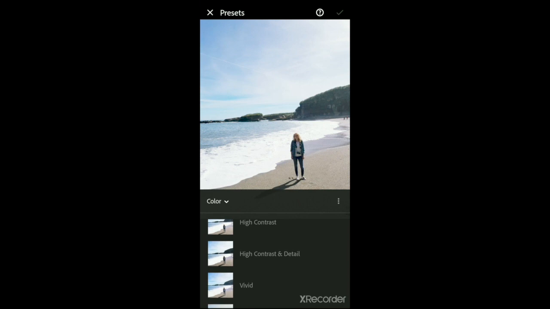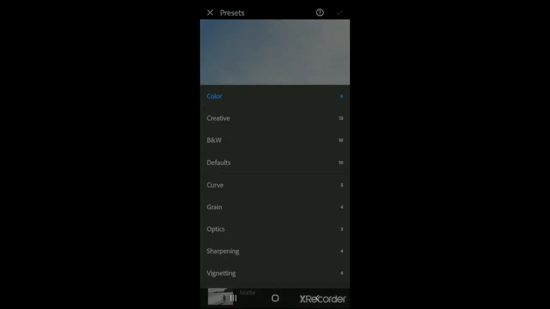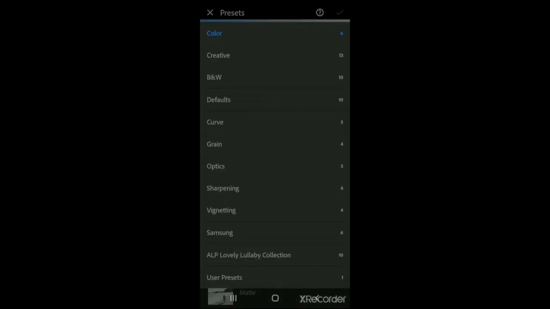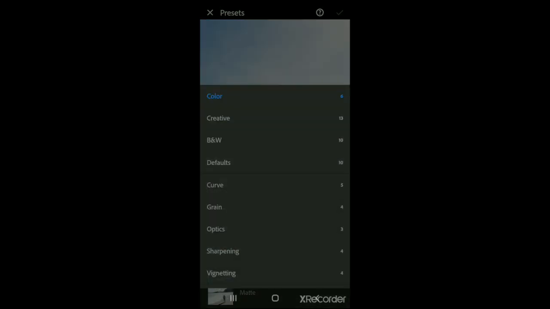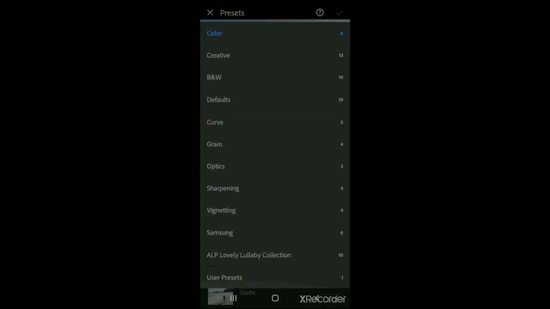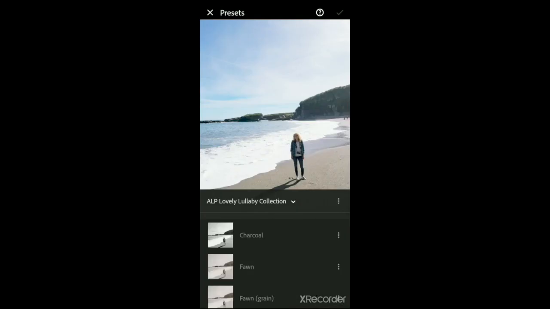All right, so you'll have all these built-in presets already, but I'm gonna click the little color button, and then we're gonna go down to ALP Lovely Lullaby Collection. And they should all be here. Yes. Perfect. All 10 are there, so I did it right.